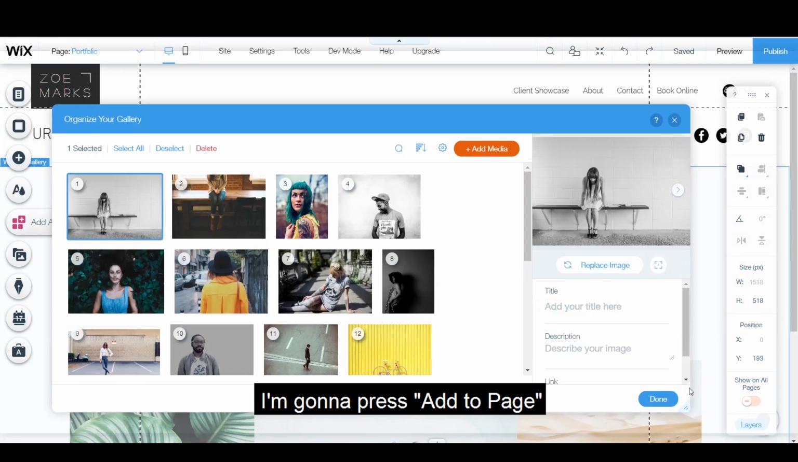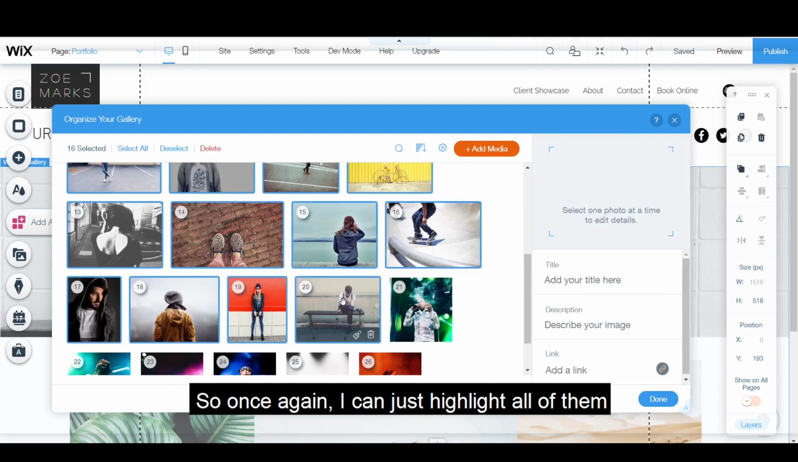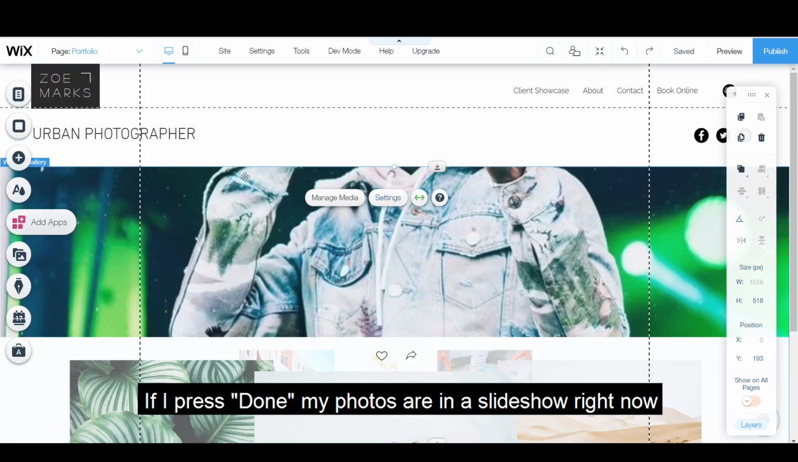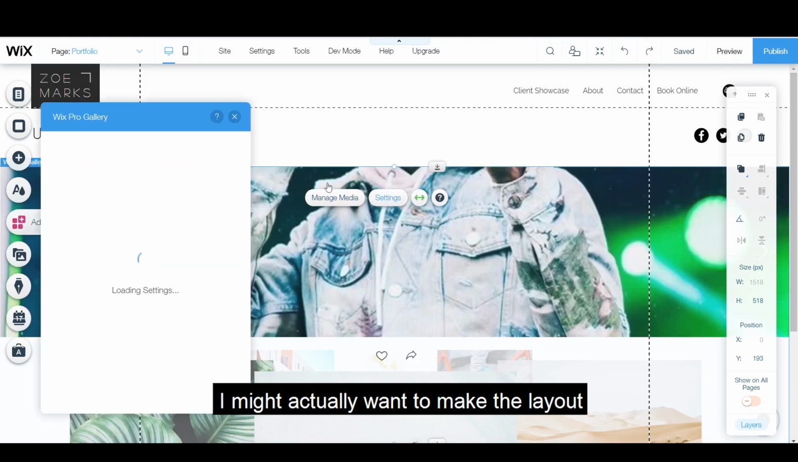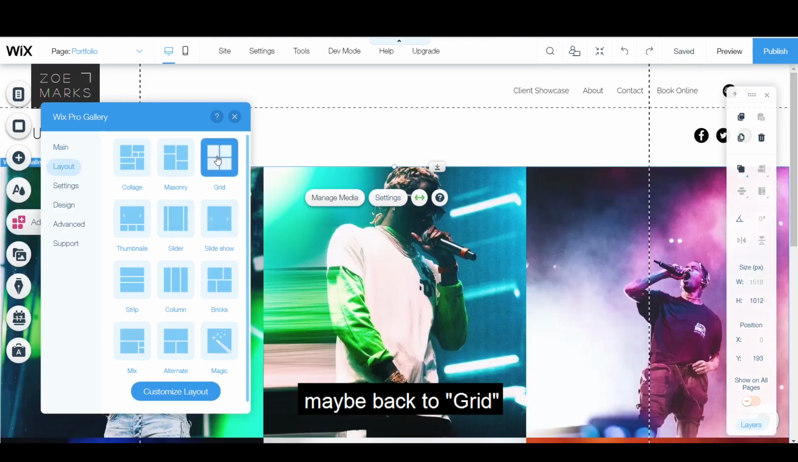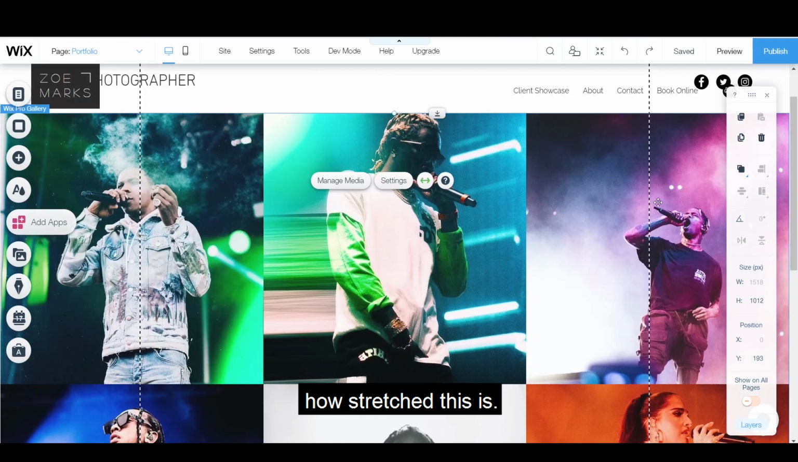I'm going to press add to page and I would have to delete the other ones. So once again, I can just highlight all of them and then press delete. If I press done, my photos are in a slideshow right now. I might actually want to make the layout a little bit different, maybe back to grid. And you can also adjust sort of like how stretched this is.